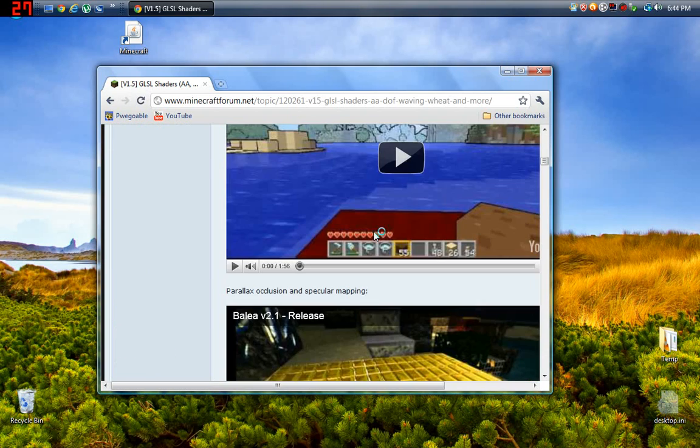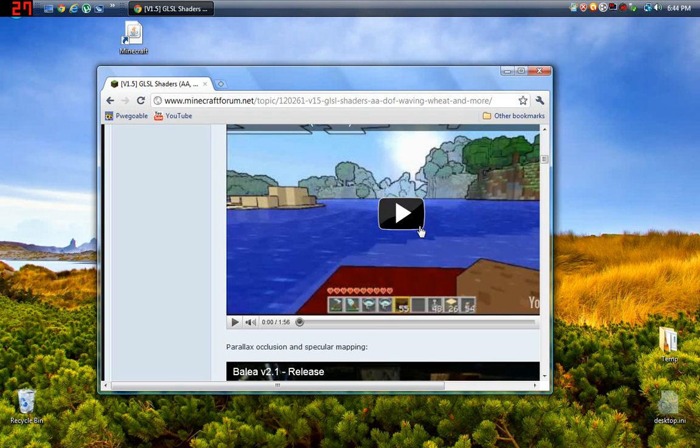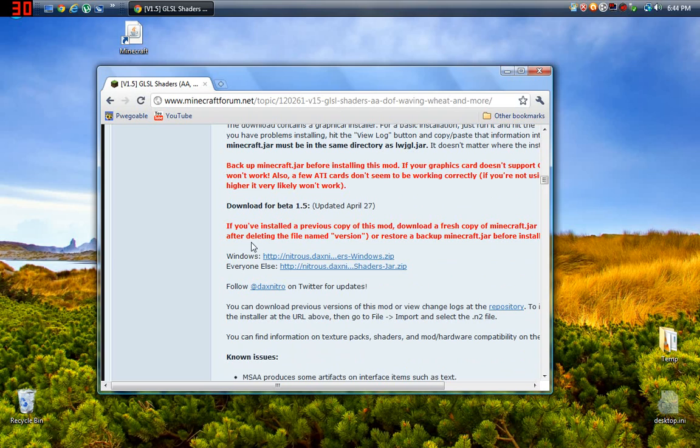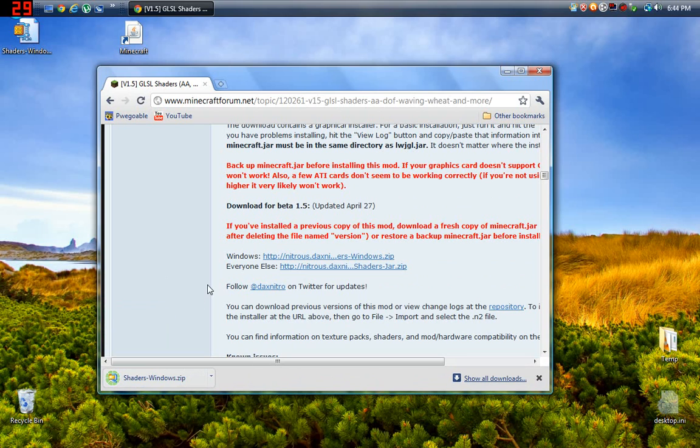If you scroll down, you can see some example of shaders effect that you can achieve using this mod. The download links are here. Take the Windows if you're using Windows and save it somewhere on your PC.